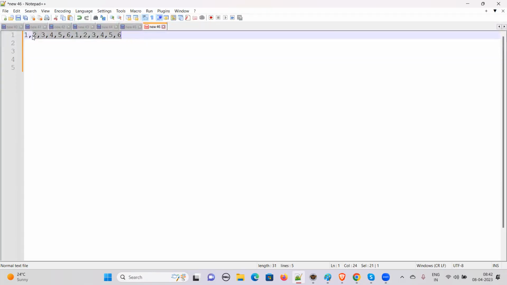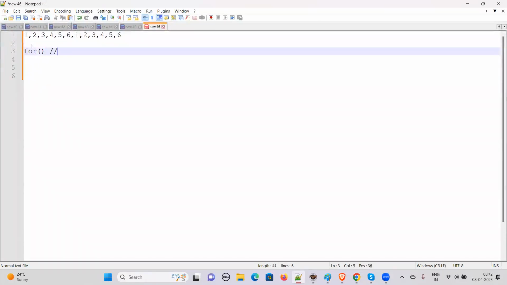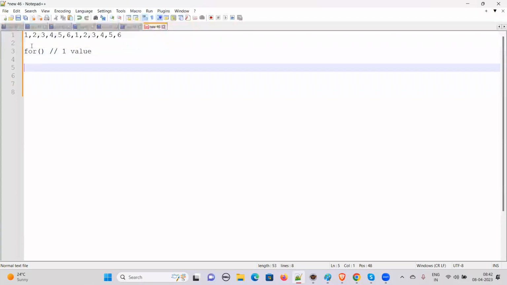Okay. If I need to take one value at a time, I need to use a for loop. The first for loop would be picking one element at a time. And the second for loop is comparing. This value is being compared with the rest of the values. Like in the first iteration, this value will be taken and it will be compared with 2, 3, 4, 5, 6, 7. Sorry, 1.